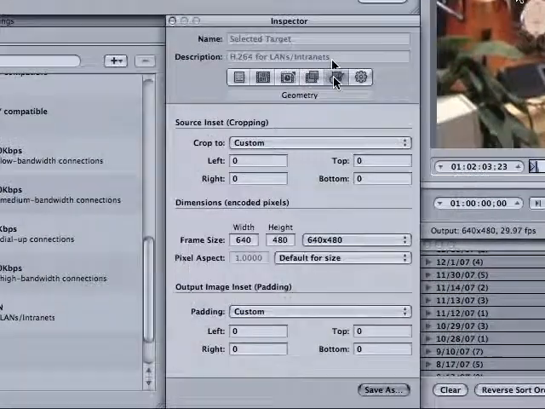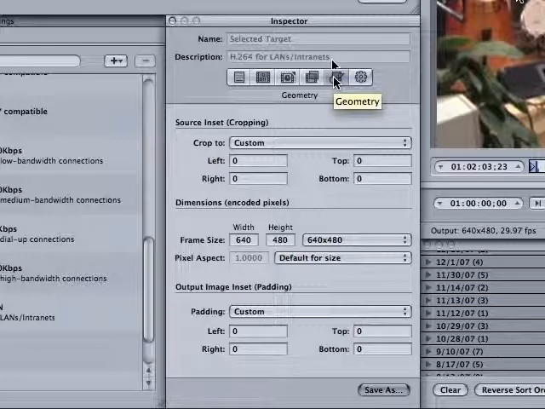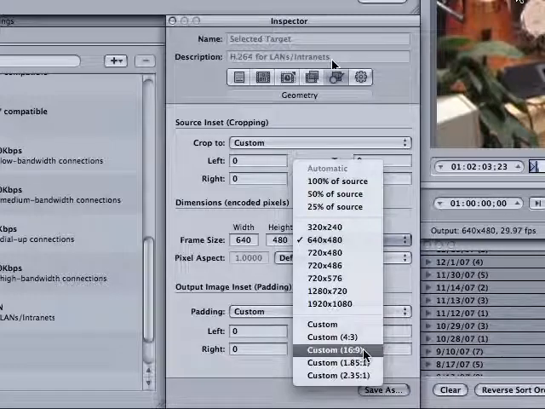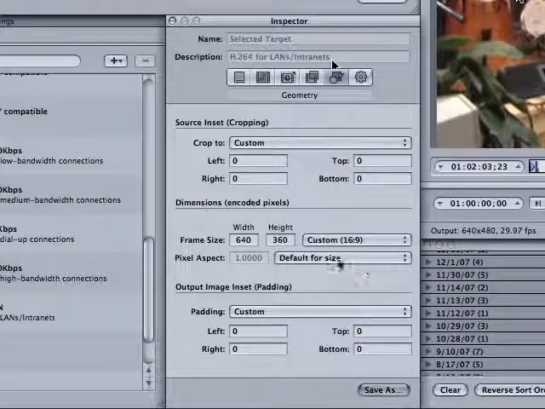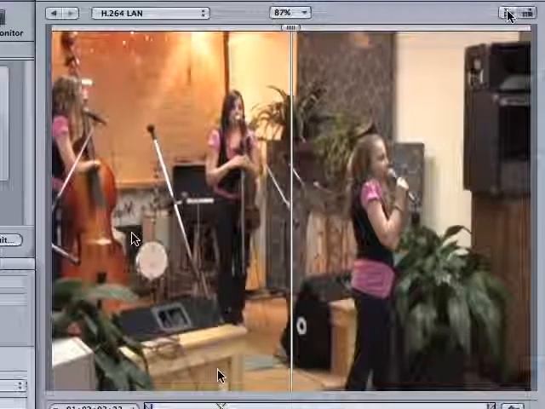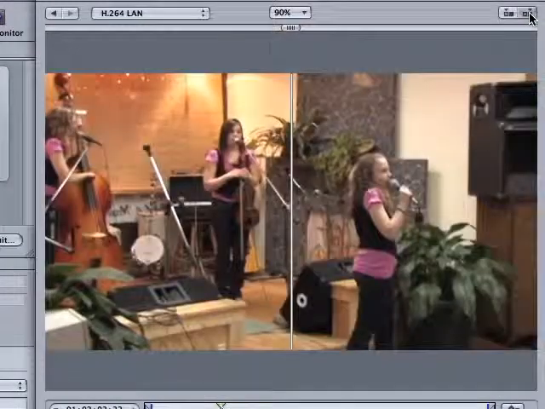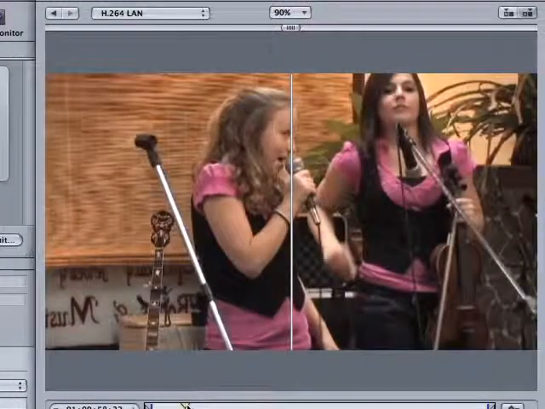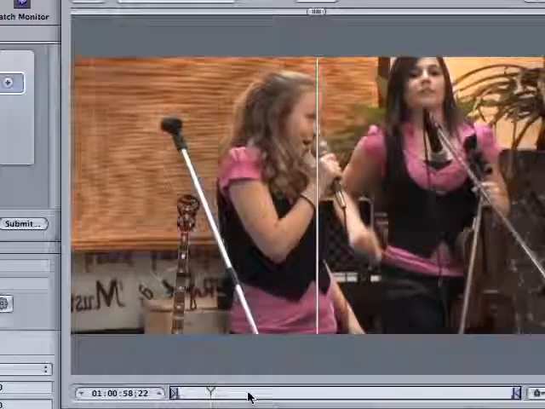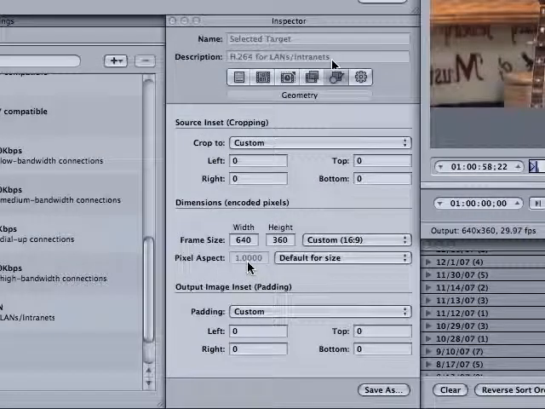We're going to do that in the geometry pane. So in the geometry pane, we're going to say we don't want 640 by 480. We're going to dial in the custom 16:9 preset, and then 640 by 360 is what we want. And if we click over here and then back over here, we see that the aspect ratio is now correct. So that looks good. And pixel aspect ratio of 1 is what you always want when you're producing for streaming.